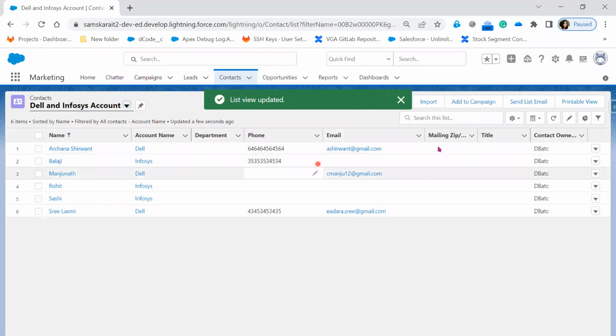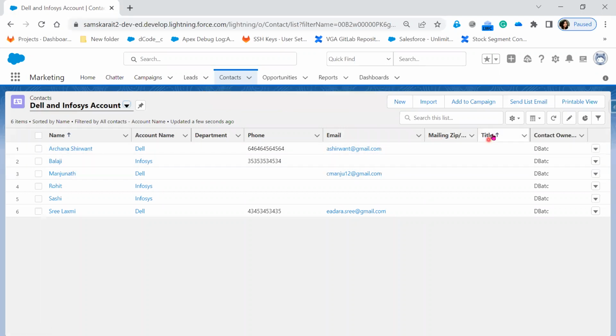Now I can see the department, the mailing zip, the title, right? So what information do we want? Now here, how many records can I see? 6 records, 6 items, sorted by name, filtered by all contacts, account name. We have filtered by account name. It was updated a few seconds ago.